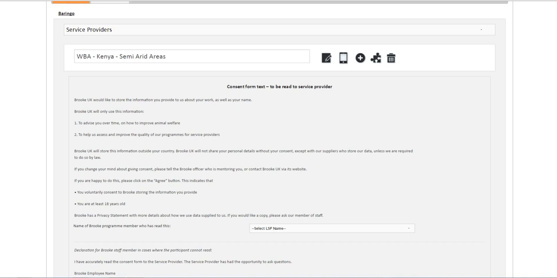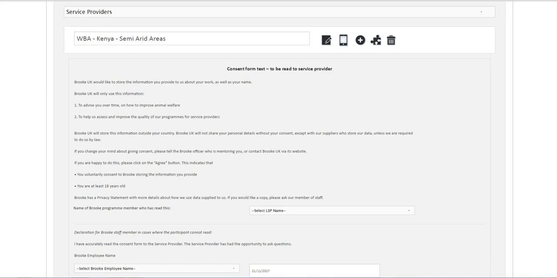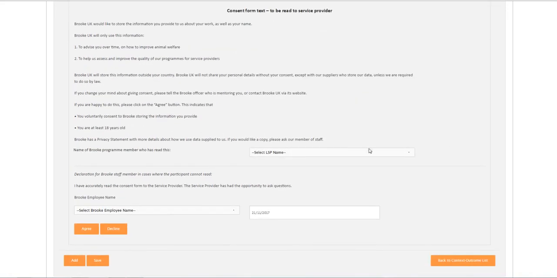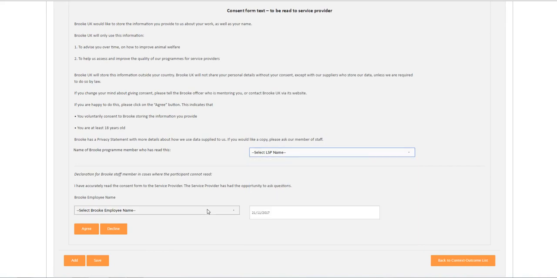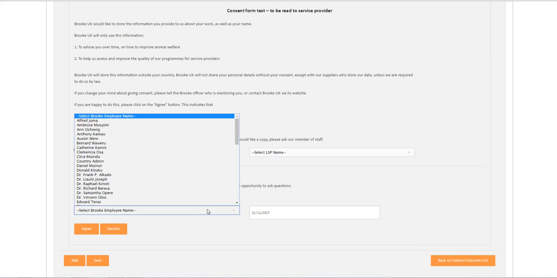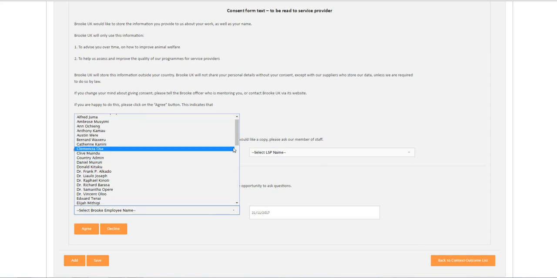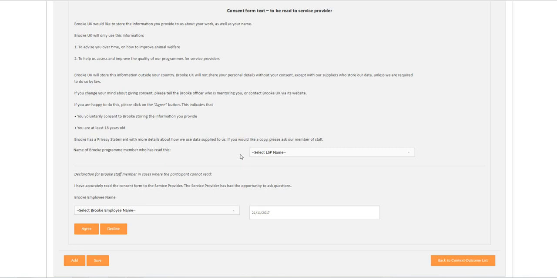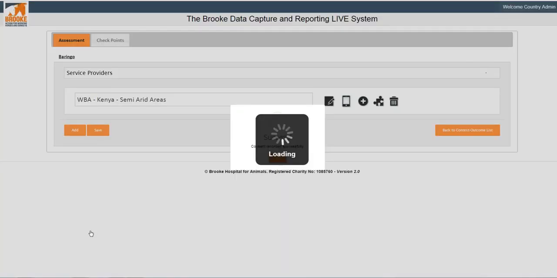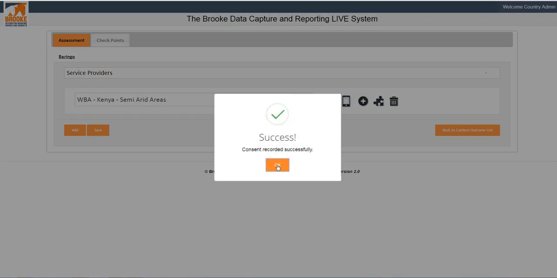But if you are using a paper form, if you've captured the data on a paper form and have entered it into BrookCheck now, or you're sitting in the office, then you would need to fill out this form. So you select the service provider's name, and you would also need to put in the name of the person who witnessed the statement, which is from the user list. And then you can press agree. So let's just choose anyone. And then it records the consent.